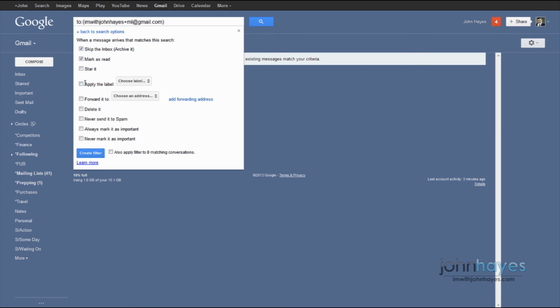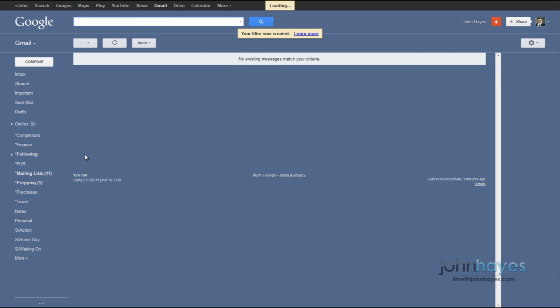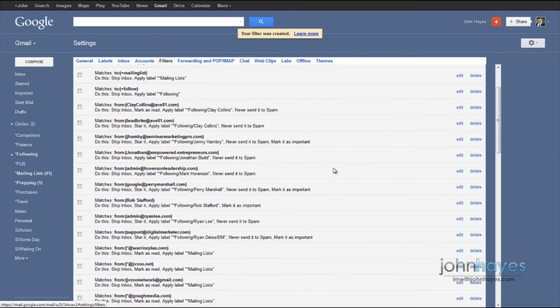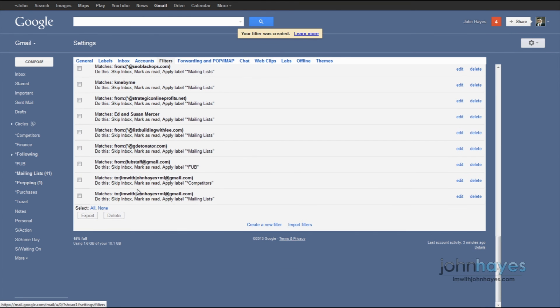So let's go back. Once you actually click on the label, the last part of the process is creating the filter. So you would create the filter, and if you notice down at the very bottom, I have a new filter created.